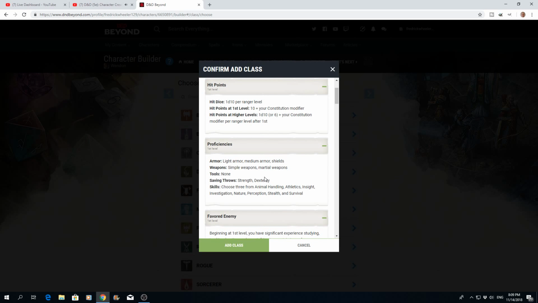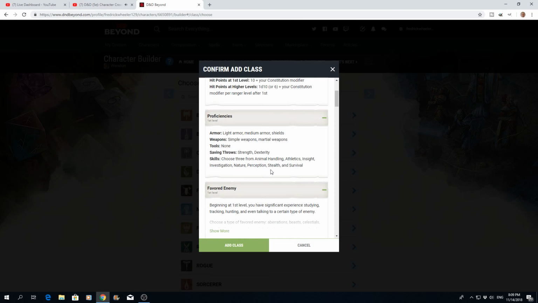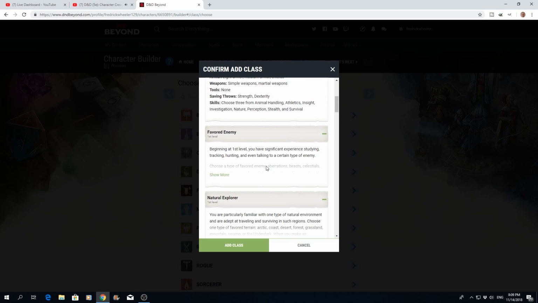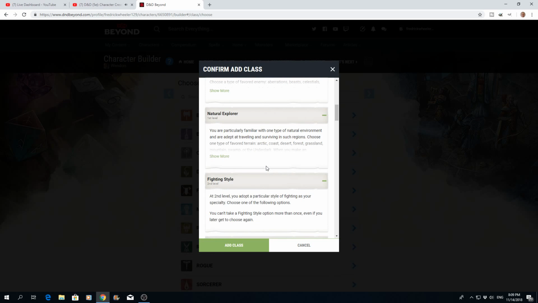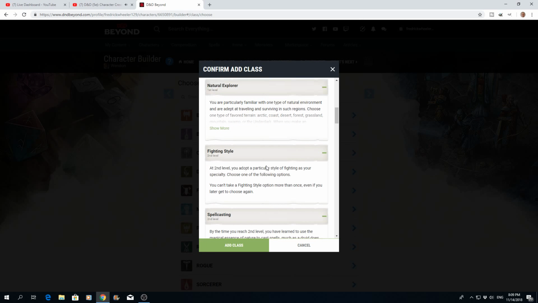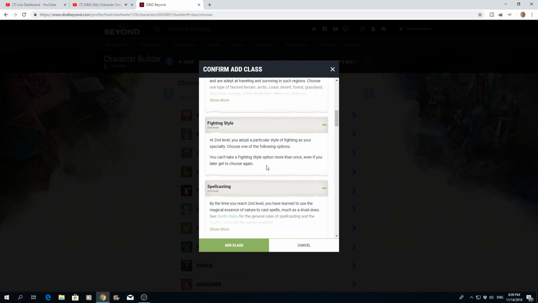We are going to be proficient in armor, light, medium, and shields. No heavy armor for us. Weapons are going to be simple weapons, martial weapons. No tool proficiencies, but never mind. Saving throws we've already covered, and our skills are covered here. We're going to talk about that in a second anyway. We're going to get a favored enemy, and we're going to be a natural explorer, and we're going to get a whole lot of other things after level 1, which we'll go into at a later date.